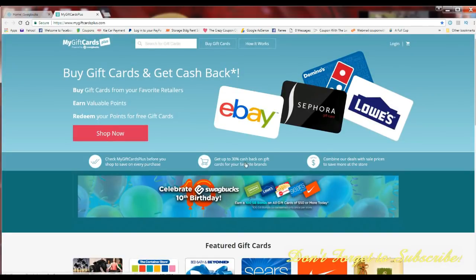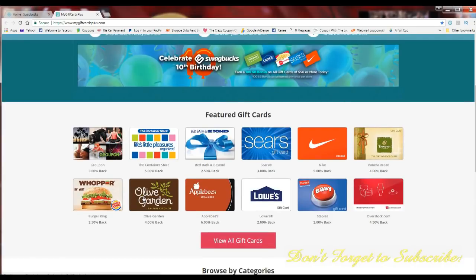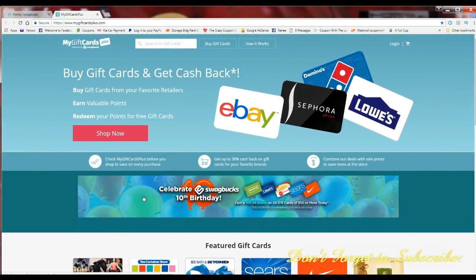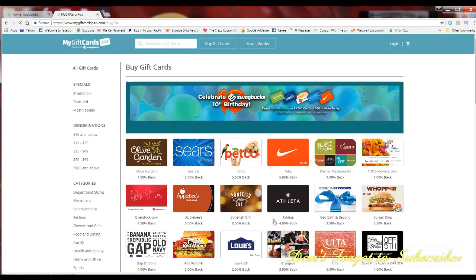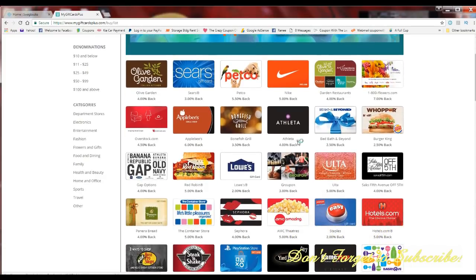They also run specials. Right now, their special is to earn an extra 100 swag bucks on these particular featured gift cards of $50 or more, and these are the ones that are included in that. Now, if you only want to buy like the $25 gift cards or whatever, that's fine too. They will ask you to sign in, but let me give you an idea of the types of gift cards that are available. If you want to go to Olive Garden or Cheddar's or something like that to eat, grab a gift card first before you go and do that, and just pay for it with a gift card.